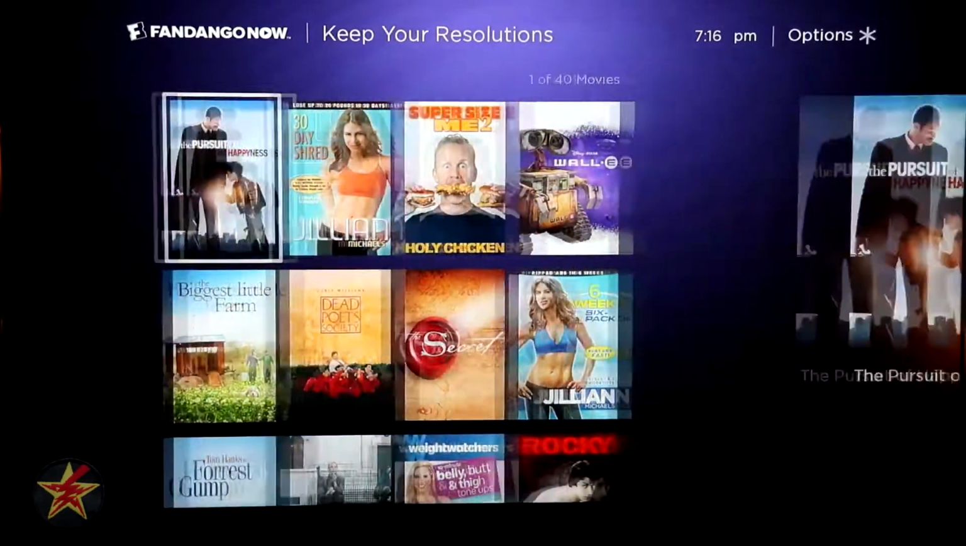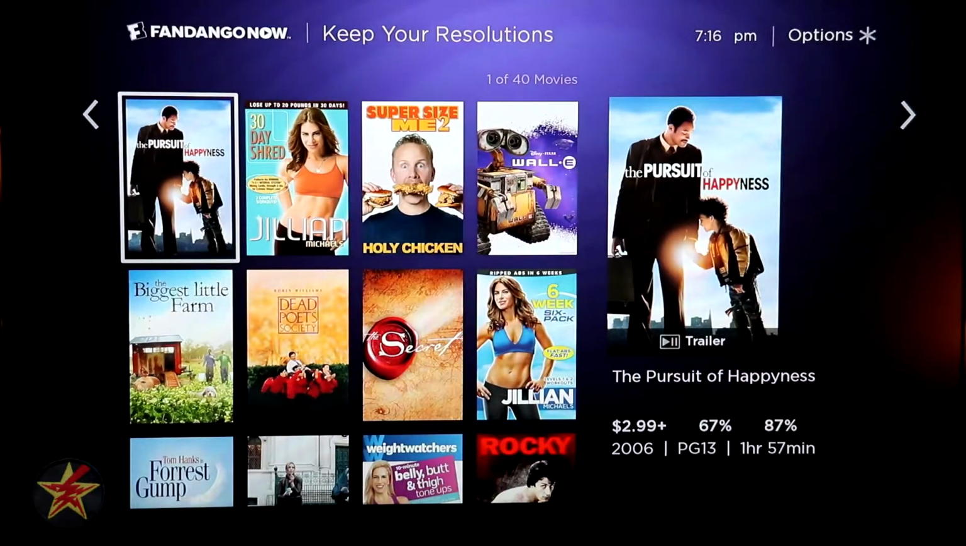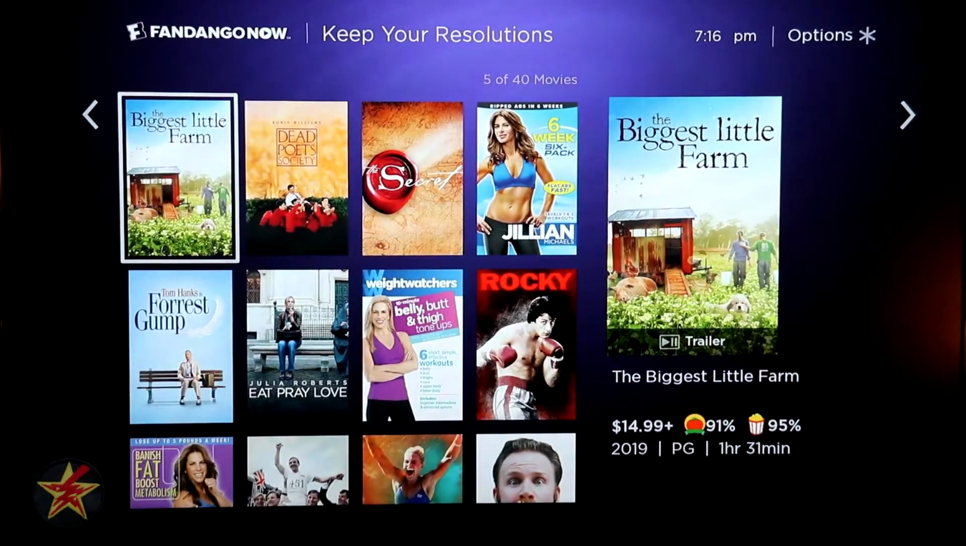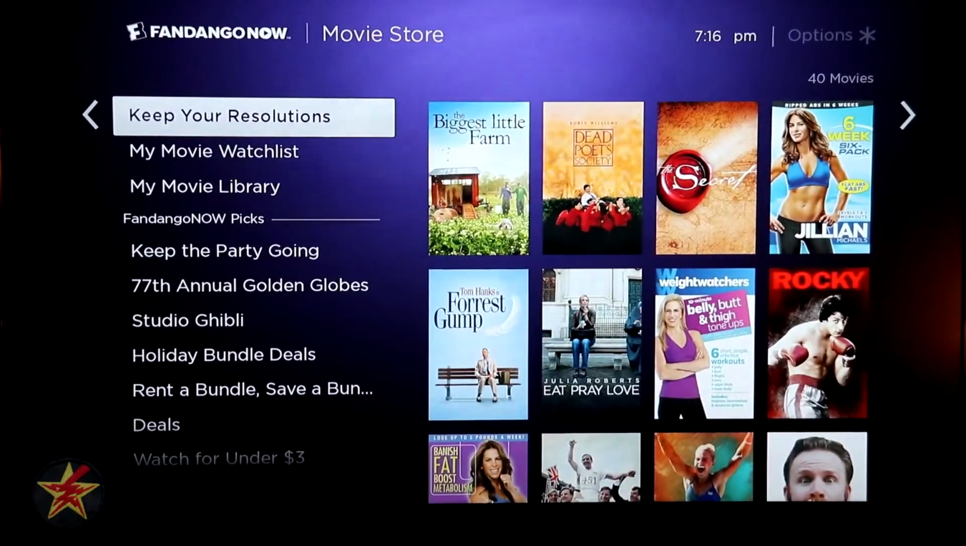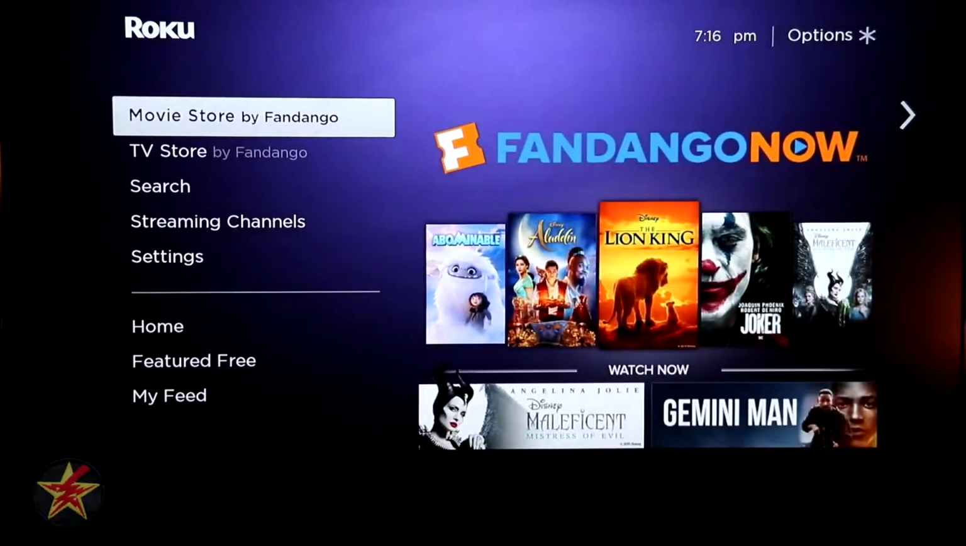So hypothetically, if we come over here and Pursuit of Happiness, it shows you right there, $2 rounded up. Rotten Tomatoes, Popcorn, shows you when it came out, the year, and the runtime. So I'll do that for all of these. So we're gonna hit back, and we're going to hit back one more time, and I'll show you.